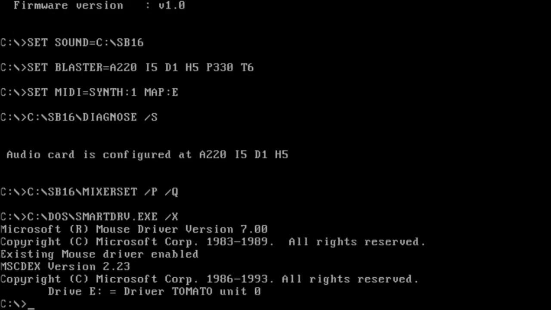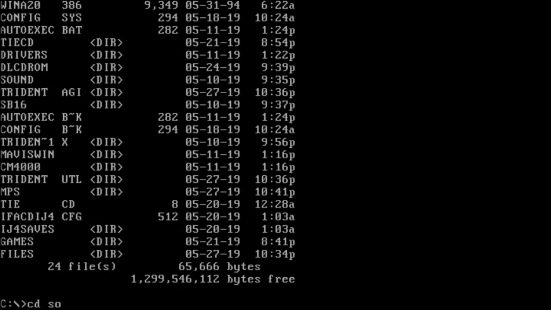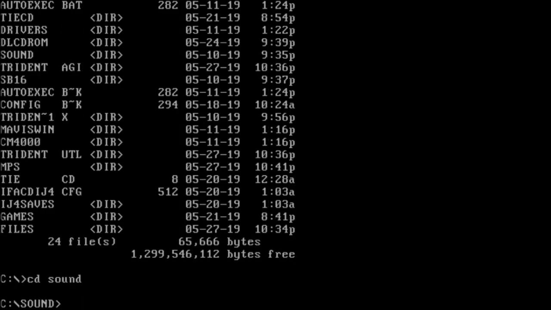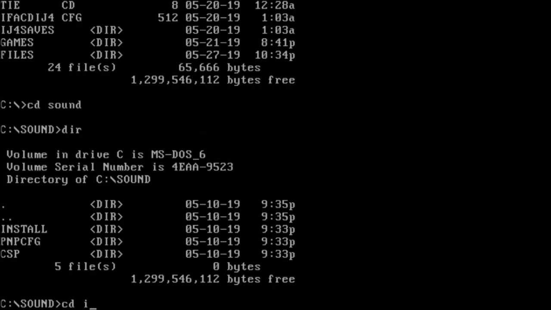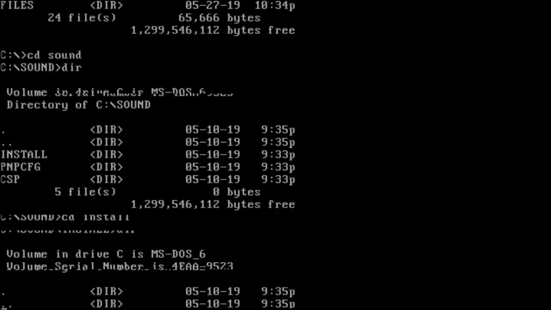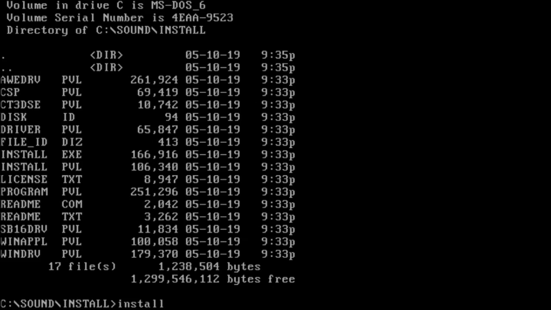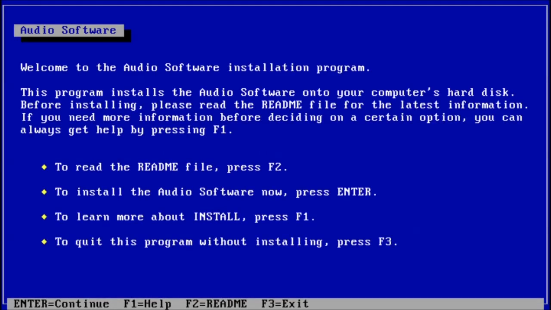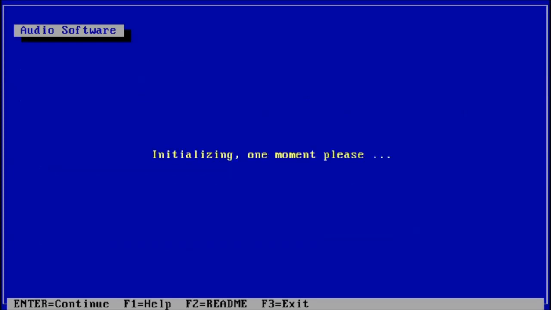But I'm going to show you something I didn't show you on the previous tutorial, and that's the sound driver. Go here. So I'm going to install it. I already installed it, but I'm going to show you what you have to do. So press enter.